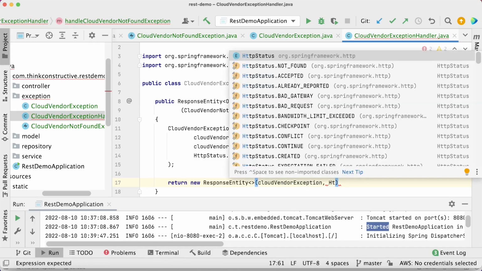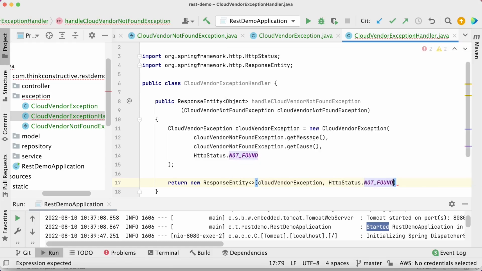HTTP status. Let's say here also I want to say not found, because finally the error is that the cloud vendor is not found. So the same HTTP status we should be returning. Okay, I am giving it here at 2 places. I'll show you where these 2 things will be displayed back to the client.